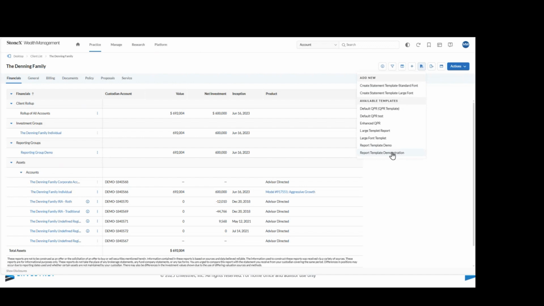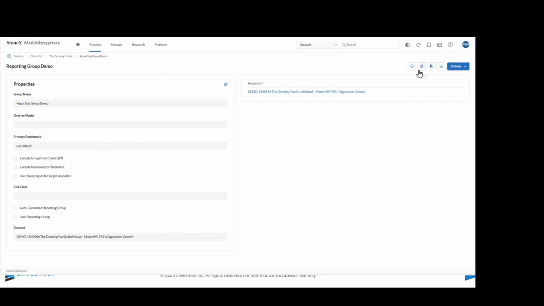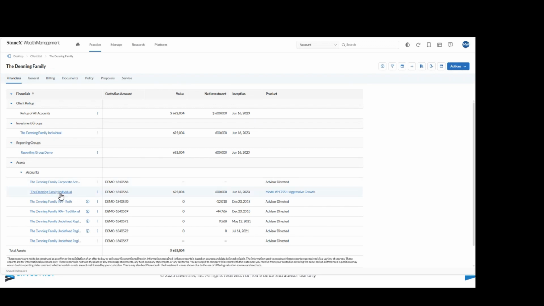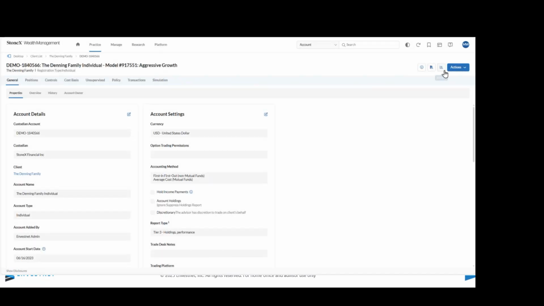If I click that here, this will create a report based on the accounts that you see on this screen and any reporting groups as well. So all of the accounts listed here, and then anything that's living under this reporting group demo. If I clicked into this reporting group demo here and clicked on that generate report PDF again, this will create the report at this level. And if I go back a level here, if I went into any of the individual accounts, I can do the same thing and create that report at this level.